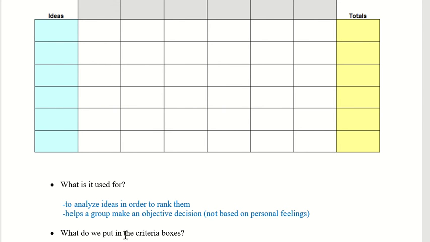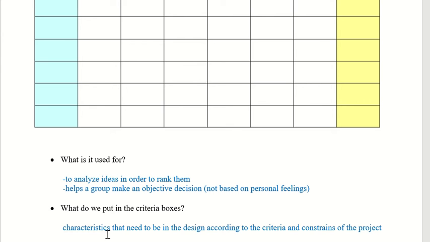Okay, so what do we put in the criteria boxes? Well, criteria: characteristics that need to be in the design according to the criteria and constraints of the project. Okay, so pause the video if you need to copy that and then push play.